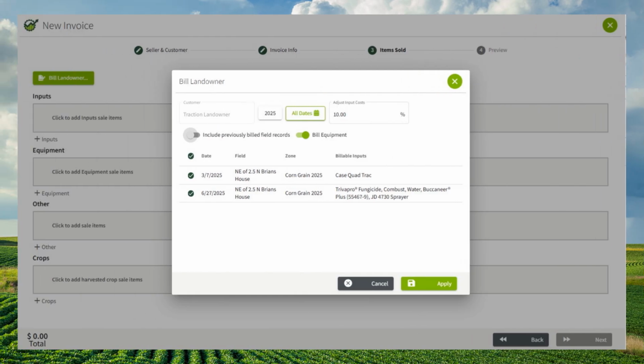The Bill Landowner screen will now appear, where you can choose the inputs and equipment you want to include on the invoice. First, select the crop year where the field record items are recorded and that you want to bill for. Next, adjust the date filter as needed or leave it set to all dates. If you want to adjust the amount charged to the customer for inputs, enter a percentage to increase or decrease the input costs. Use a positive percentage to increase the cost or a negative percentage to reduce it.